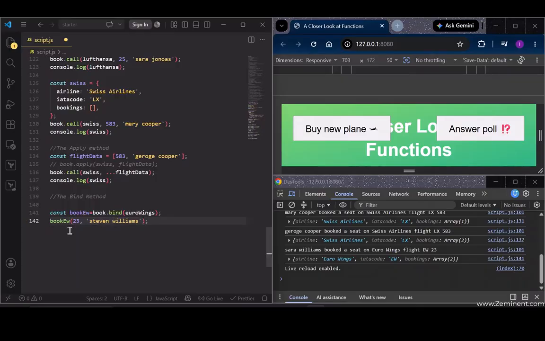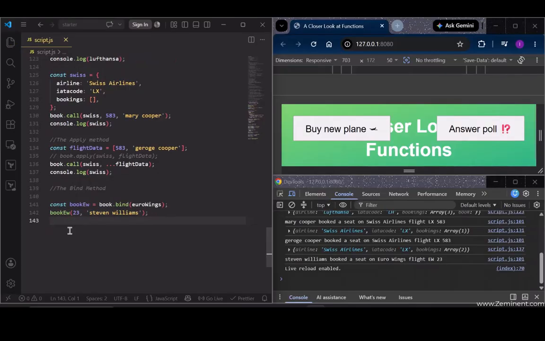And as you see, this now looks like a normal function call again, and that's because this function already has the this keyword set in stone, basically. So of course we no longer need to specify the this keyword again. The signature, the parameters, is back to being simply the flight number and the passenger name. Let me show you the output. See, when we run this, Stephen Williams booked a seat on Eurowings flight EW23.